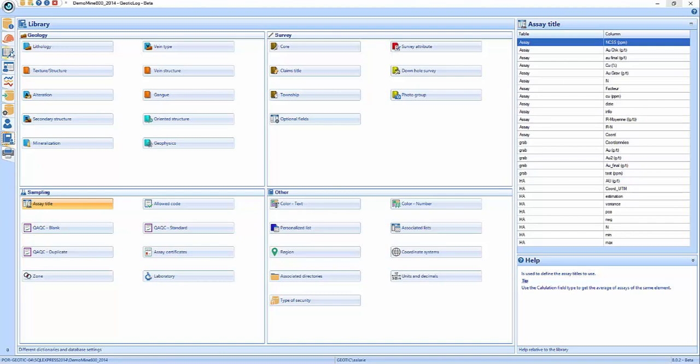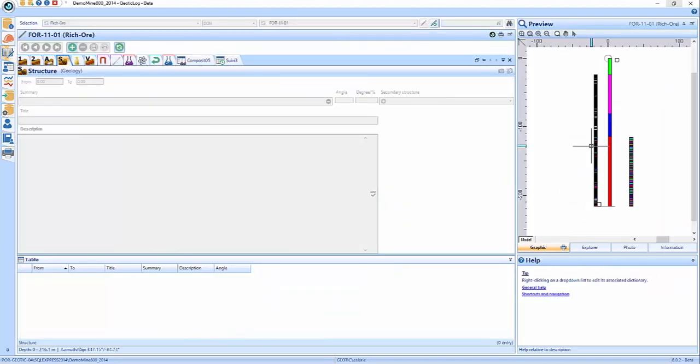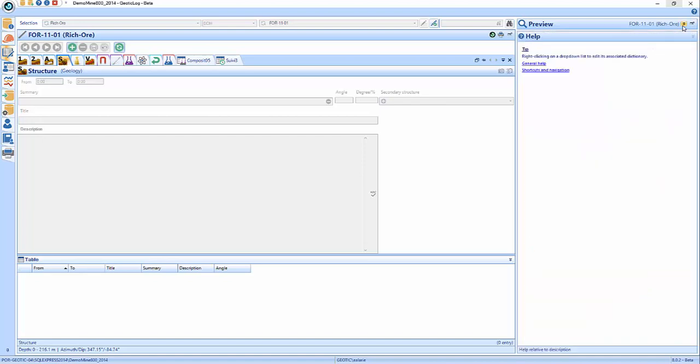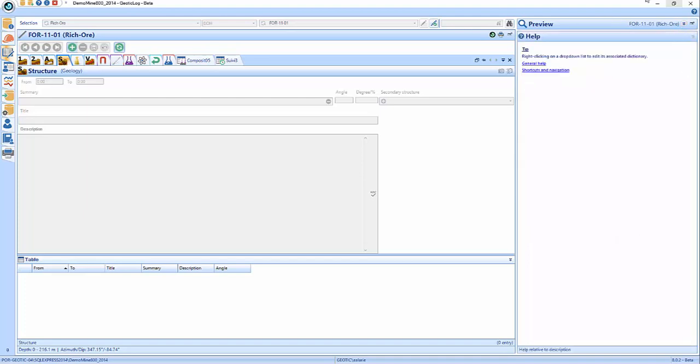Okay. One important thing is if you find your GeoticLog to be very, very slow, and if you're not using the preview, we suggest that you hide it. Okay, so these double arrows like this are to hide it. The preview takes a lot of memory. It takes a lot of juice. So you may want to just collapse it, and your GeoticLog is going to go much faster. Okay, just to let you know.